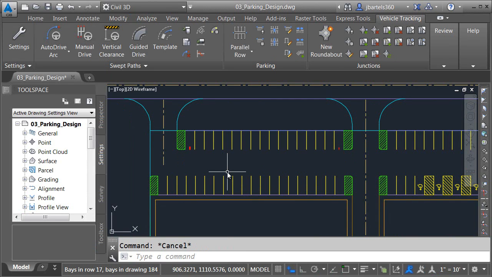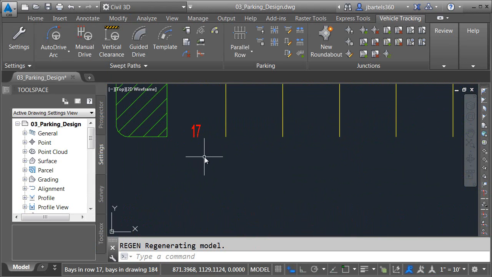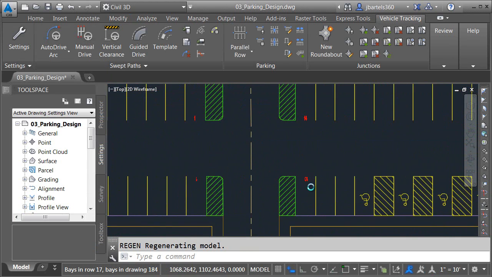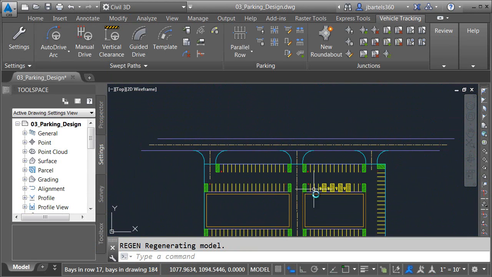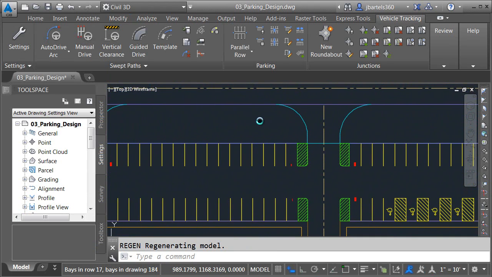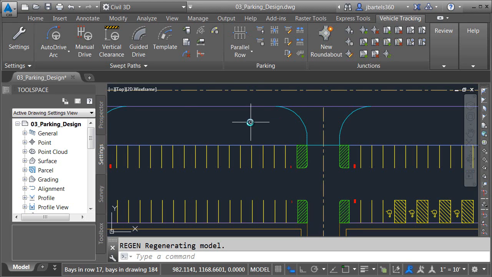I'll press Escape, and I'll do a quick regen to update the other rows. When I zoom in, you can see there's 17 stalls in this row, 20 stalls in this row, 10 in this one, and so on. Finally, I'd like to test this parking lot design. I'll start by zooming in on the north part of the lot, and then I'll do a swept path analysis.